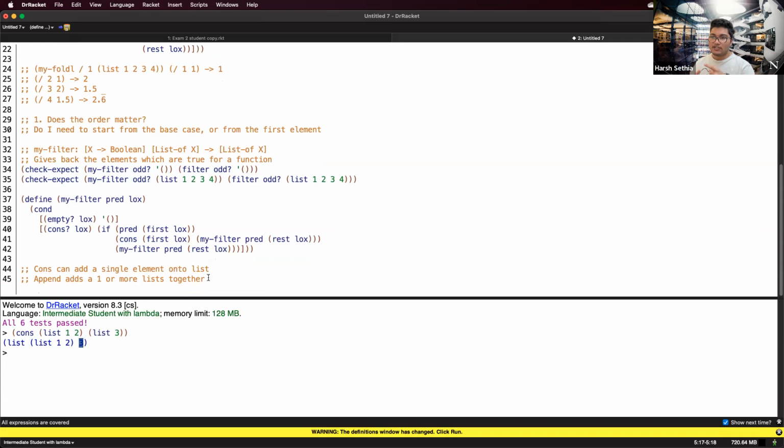Cons is for single elements. Append is for if your first is a list, or if you're running the first onto some helper function which is returning a list, then you want to use append. Any other questions on this?